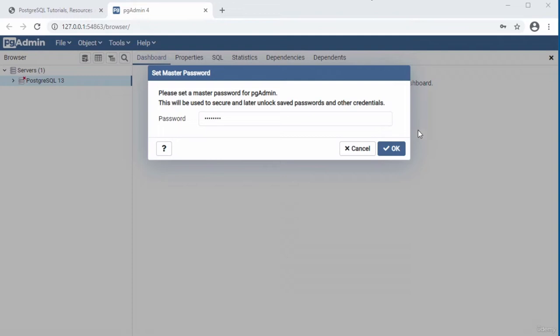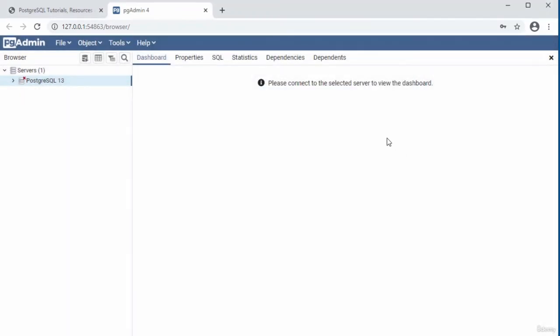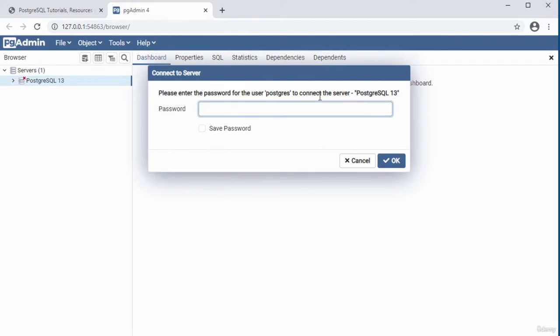So I've entered the password. I'll click OK. I have now set a master password. So now I can log into the server. It's now asking for the password to connect to the server. This password is going to be the password you set during the installation of PostgreSQL. So enter that password in here. I've entered the password, I'll click OK.